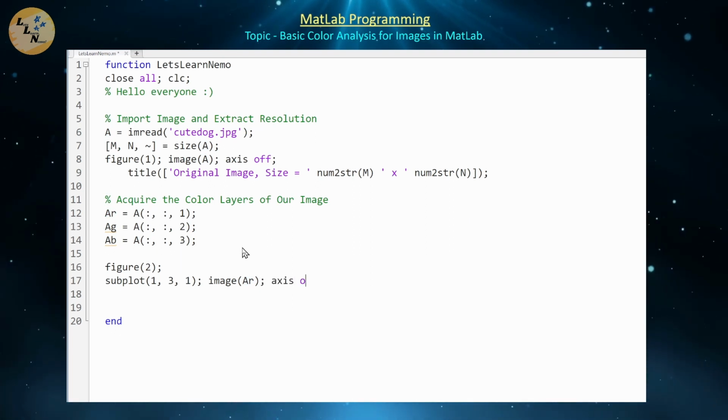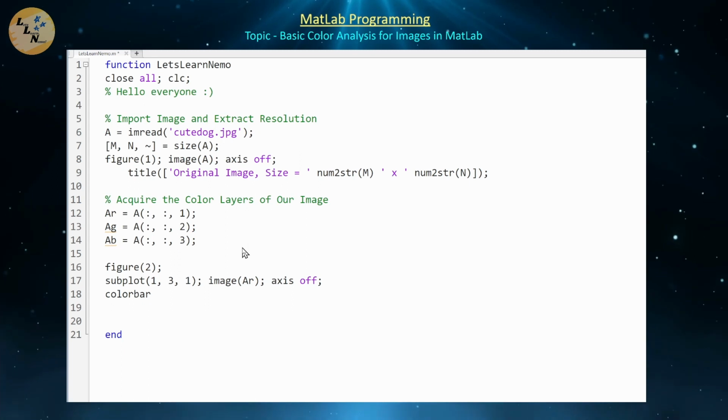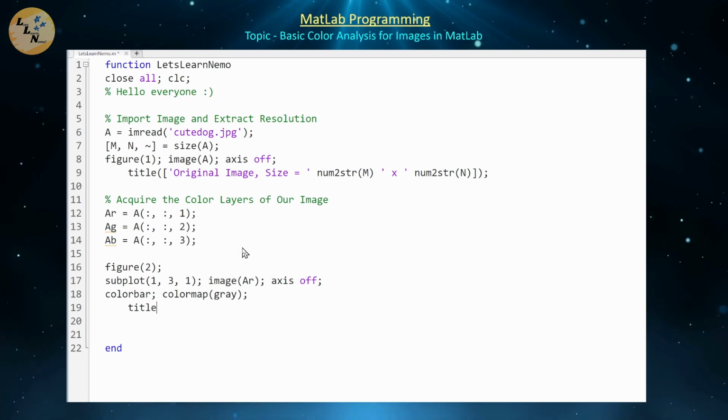Again, we're going to axis off, and then we're going to color bar this. That's going to show the color bar on the right hand side. And let's do a color map of, for example, gray. And there are other default color maps in MATLAB, but gray is one of the basic ones. And the first picture is going to be the red layer. So this is going to be for image A R.